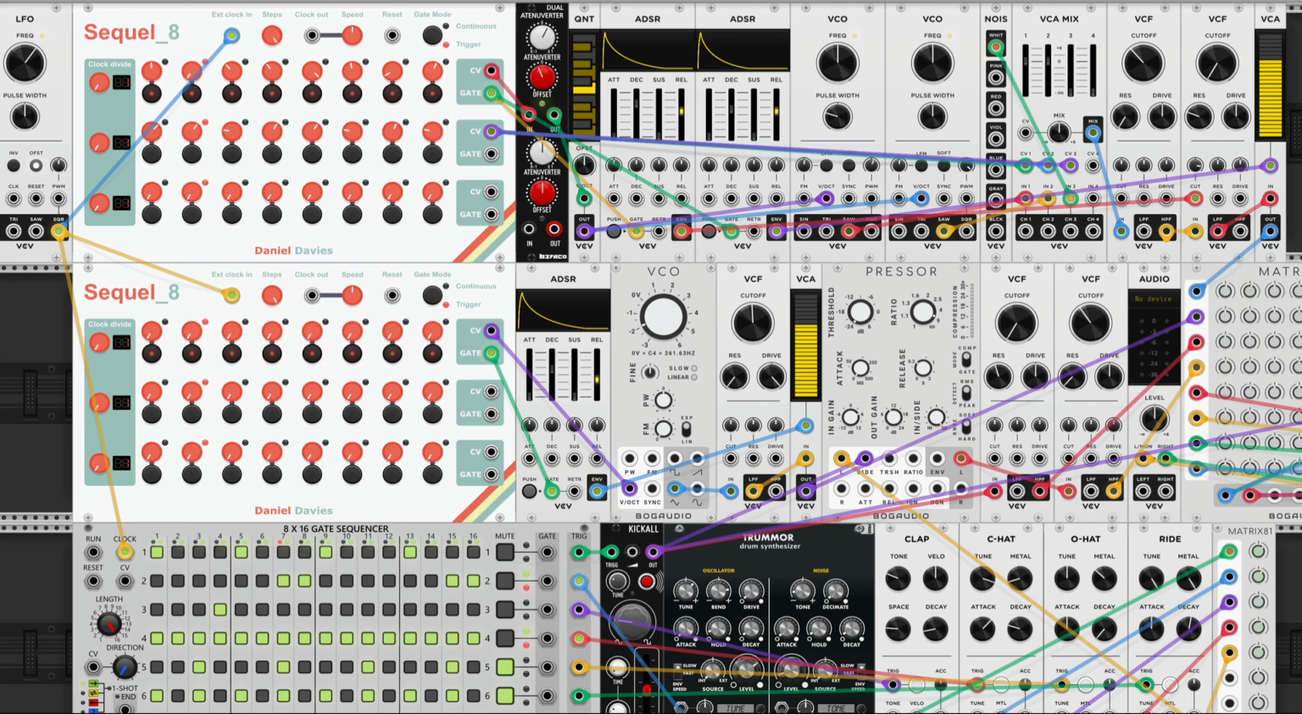VCV Rack goes places where a hardware modular cannot go. Polyphonic modules, VCOs, VCFs, VCAs, utilities, etc. are connected by polyphonic cables for up to 16 voices of polyphonic goodness. And of course there is patch storage and recall, presets per module, and you can use as many copies of the modules as your CPU will allow.